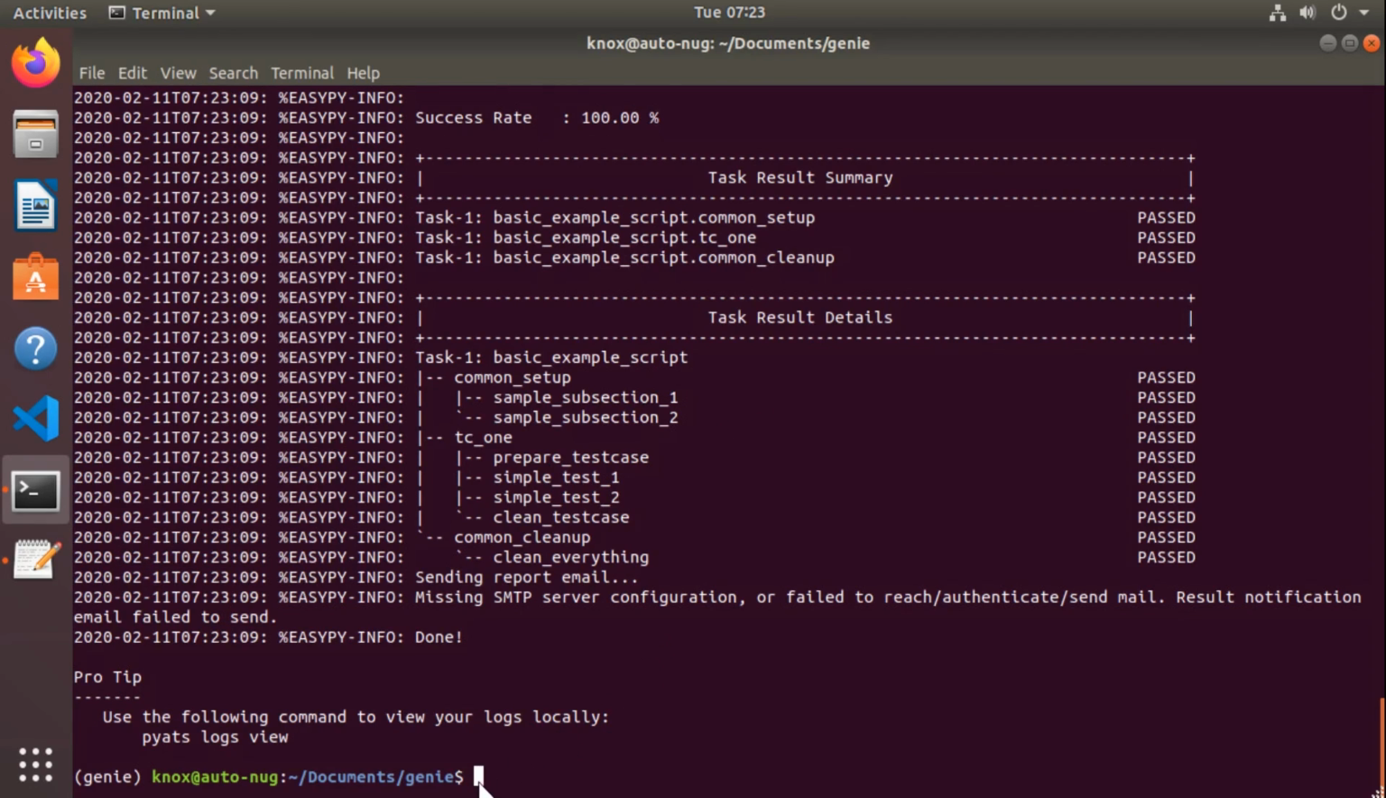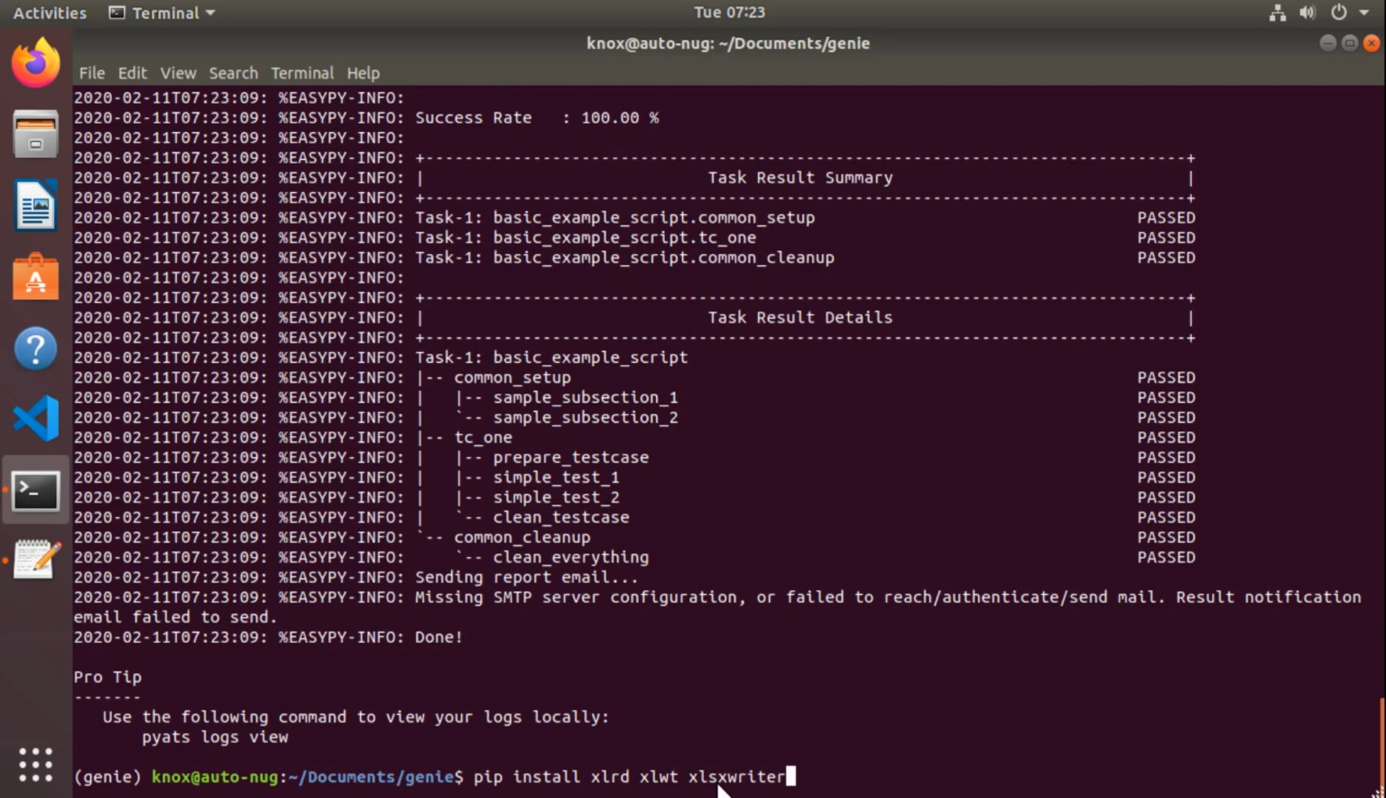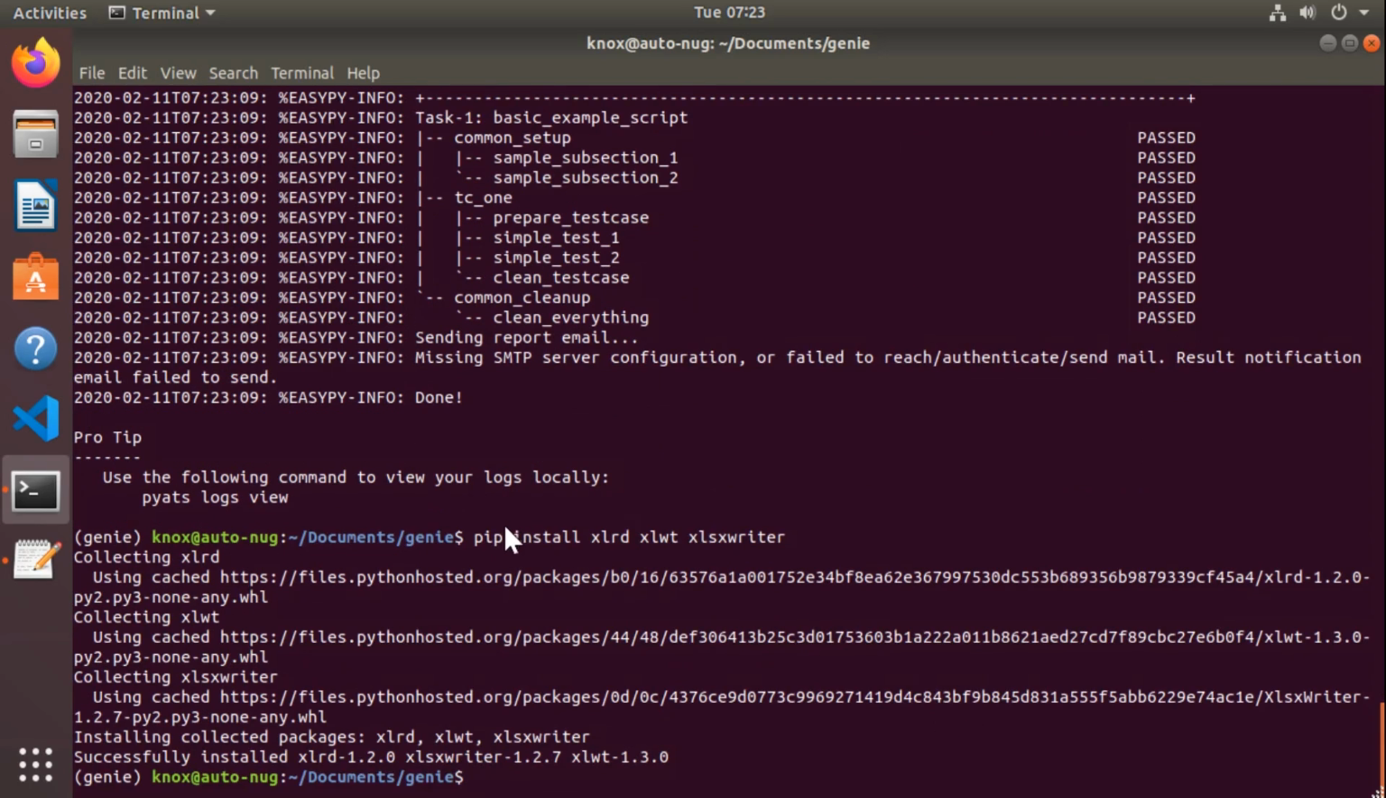I have some additional libraries that I need to install from pip. We're going to install xlrd, xlwt, and XlsxWriter. It'll make more sense in a second while we're doing this. Okay, we've got those packages installed. Now here's the next thing.